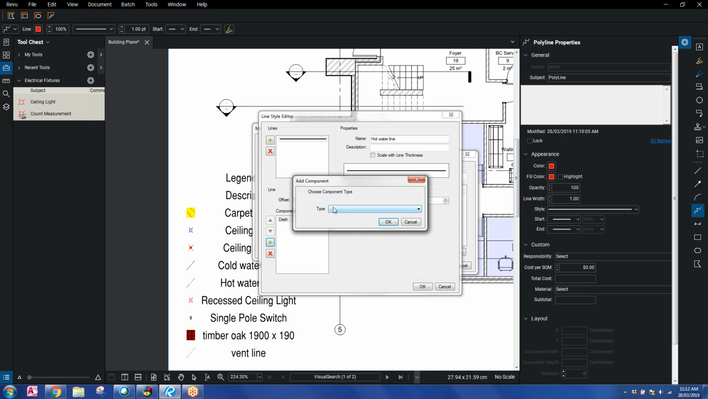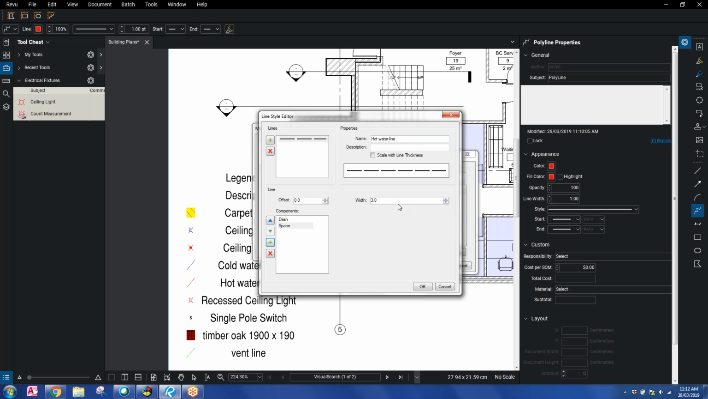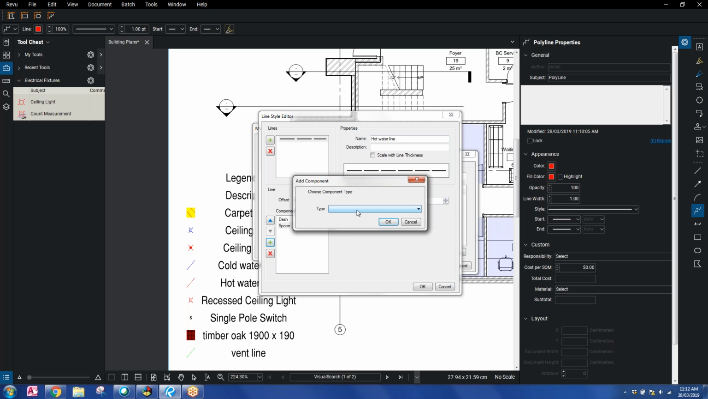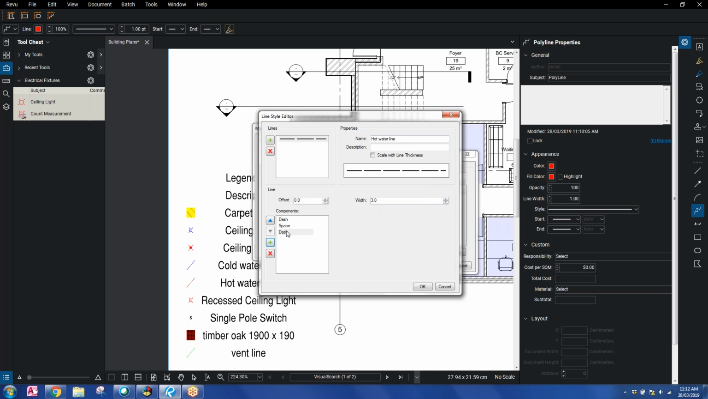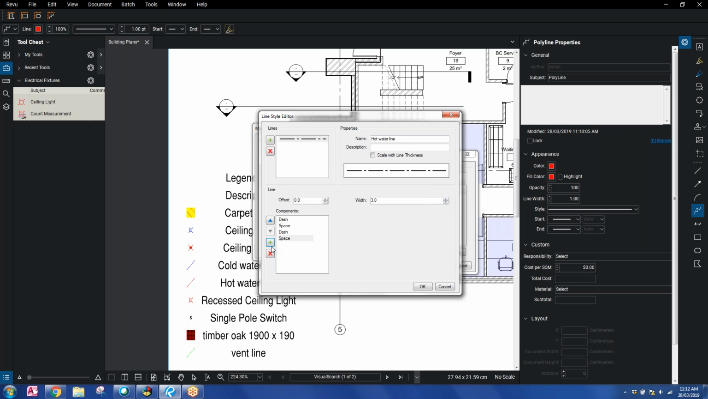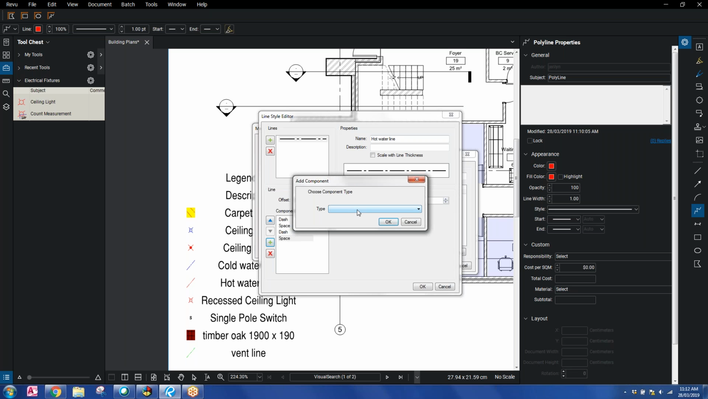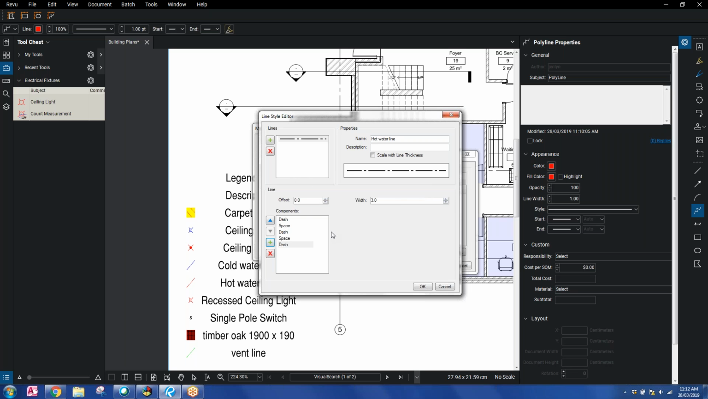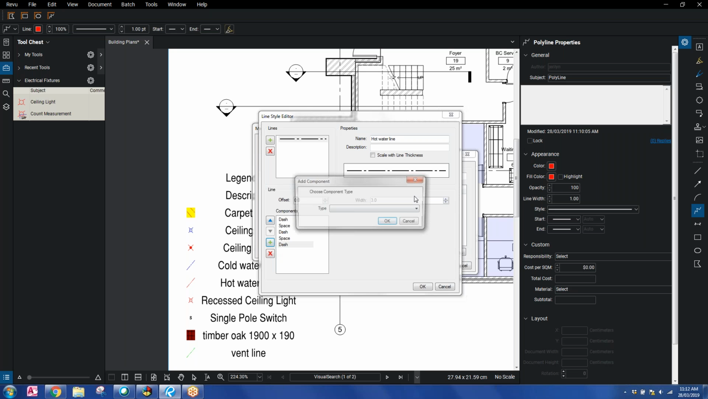And then let me add a space. Now you can see this is a preview. You can see that there is a space occurring now. And let me just add another part, which is a dash again. And I'll add again. And I'll add again. And finally, I will just add a space to end it off.